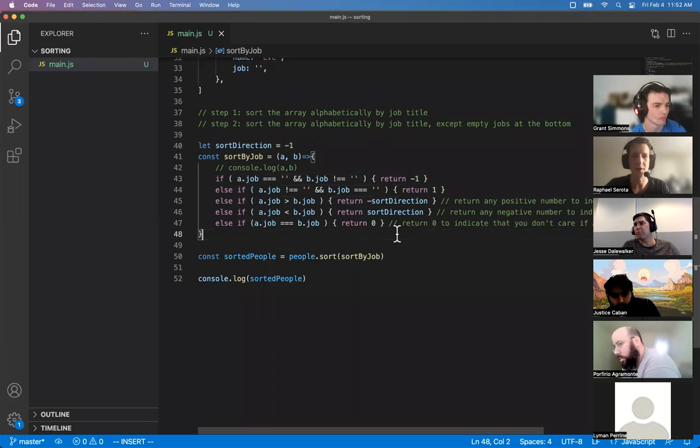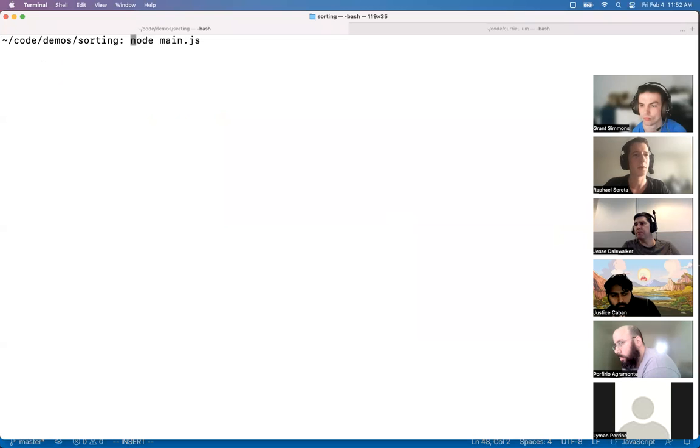Ternaries are good for very simple situations where it's just an if statement and an else clause, and you want to assign something to a variable based on that, maybe. But for anything more complex than that, I would prefer to use a bunch of if and else if statements because I think they're easier to read. Thanks for the feedback.